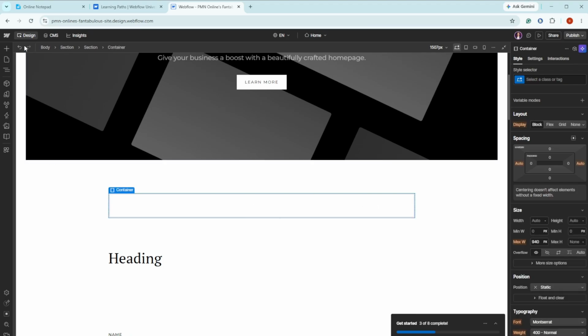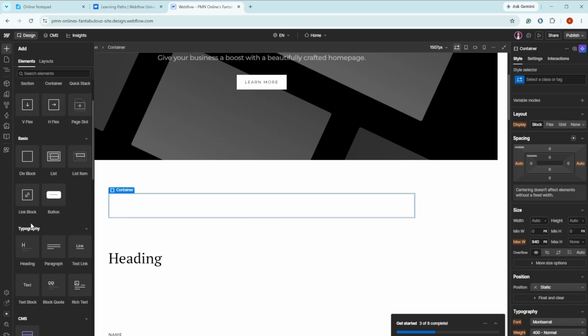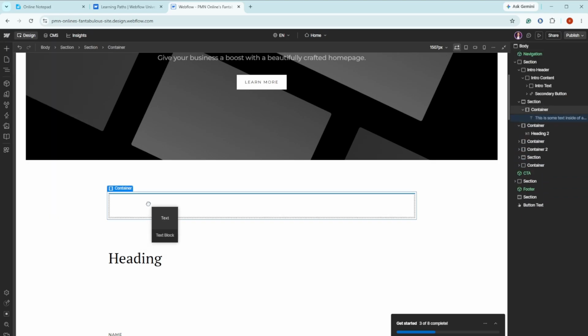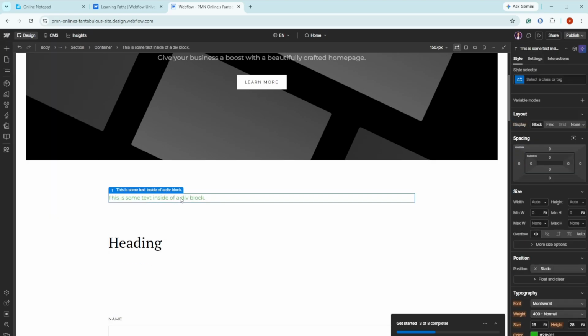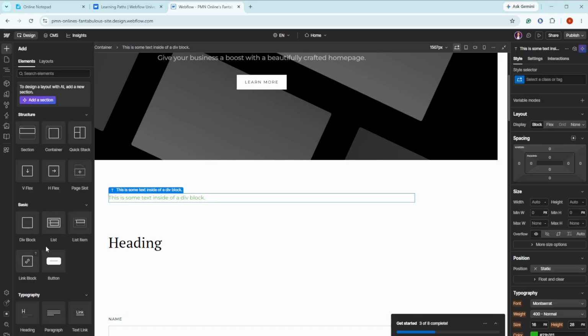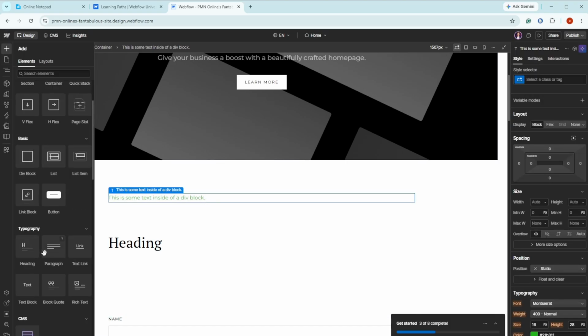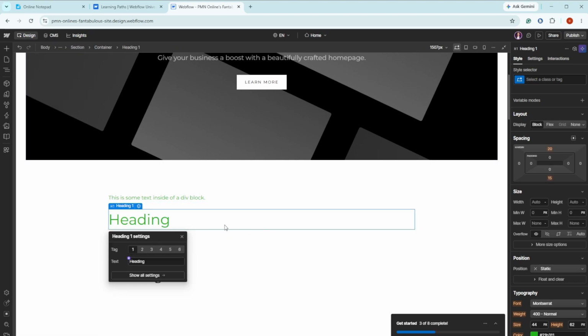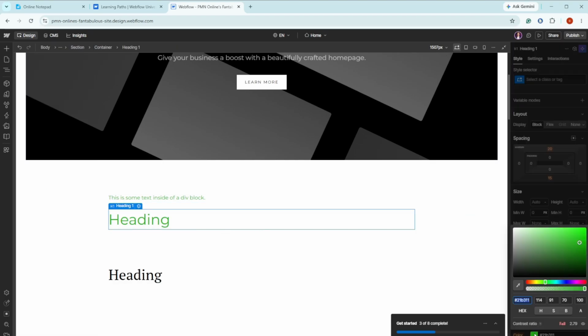3. Text elements. Words are powerful, and Webflow gives you the tools to express your message clearly. You can add headings and paragraphs to convey your content effectively. Headings help structure your content and make it easier to digest, while paragraphs provide detailed information and engage your audience.